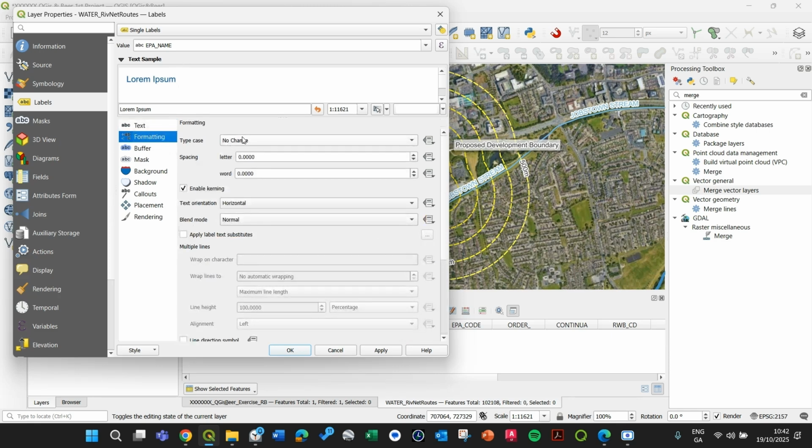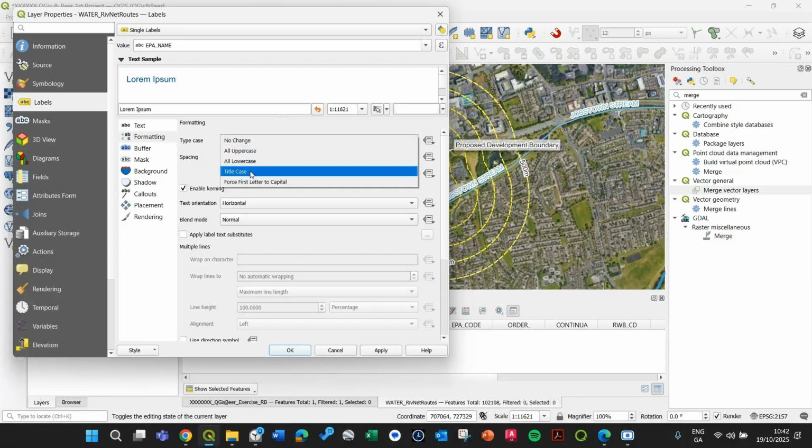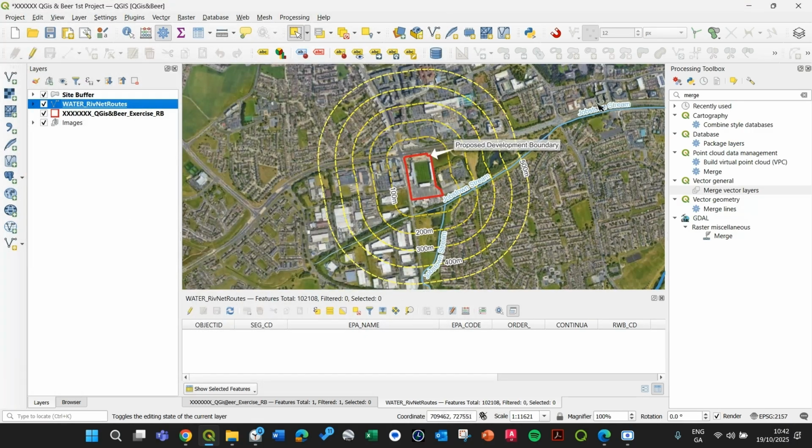formatting, type case is set by default, no change, but let's set title case, apply. As you can see, it's a better presentation of the labels. Now we are good to go to the print layout. We are not going to print this screen as it is.